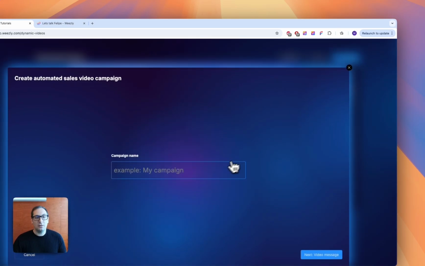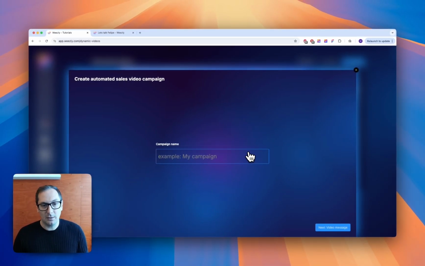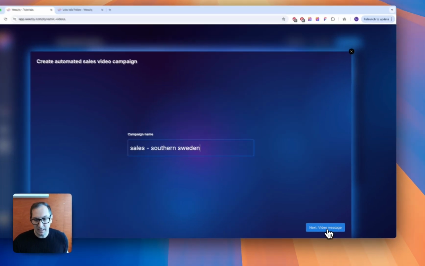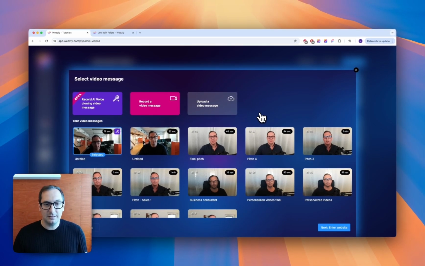Now, what we can do here is name the campaign. So basically we can name this to anything we want. And how I usually do is name this campaign to the leads that I'm targeting. So for example, if I'm targeting someone in sales in southern Sweden, for example, CTO, whatever, I can just name this and hit next. Then we come to this option that you have previously seen, and that is that we can select the video message that we want to send.